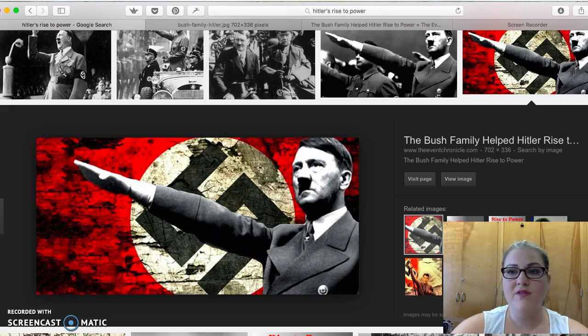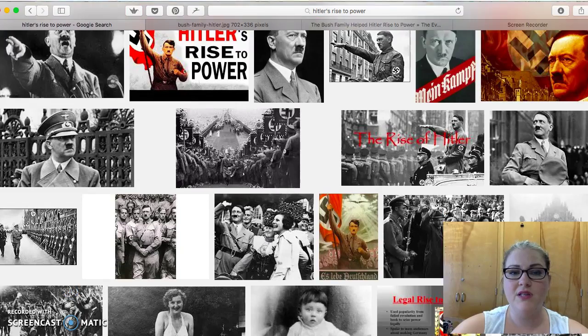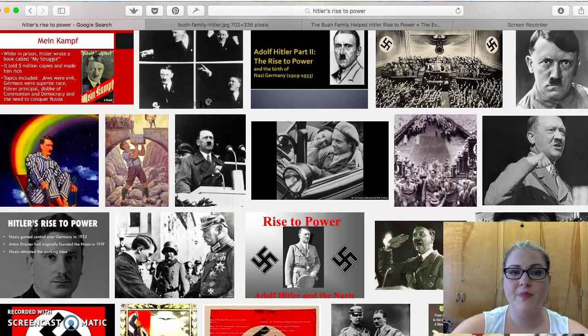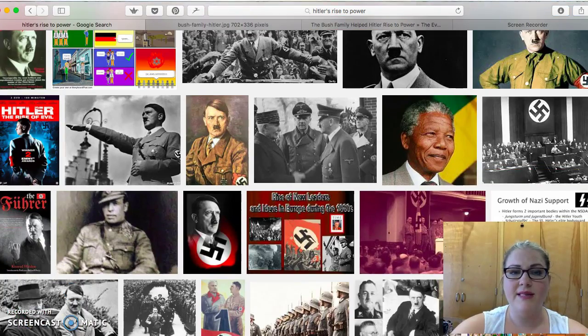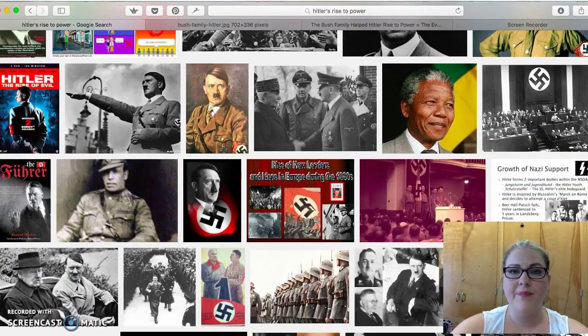And then once you've selected this image, it's going to suggest other images that you might want to use. Mein Kampf, rise to power, etc. And so that's how you would get some basic images.